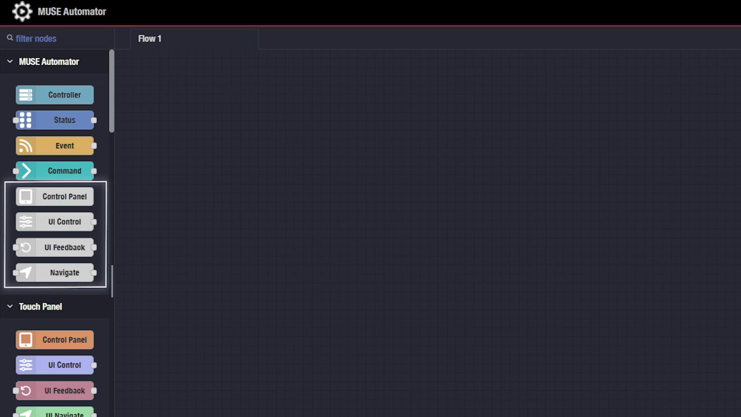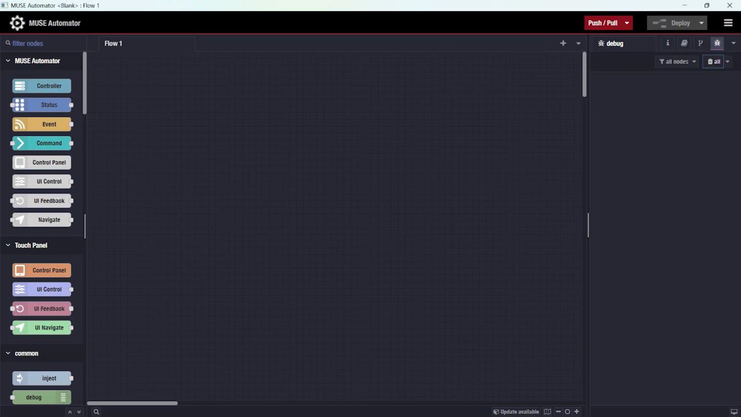The control panel, UI control, UI feedback, and navigate nodes have all been deprecated and should no longer be used. They still exist so that if projects created in an older version of Automator are downloaded, the program can recognize them and inform you of the differences between the new and old versions of the node.